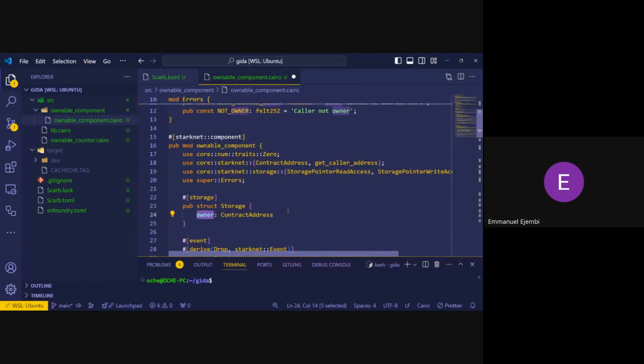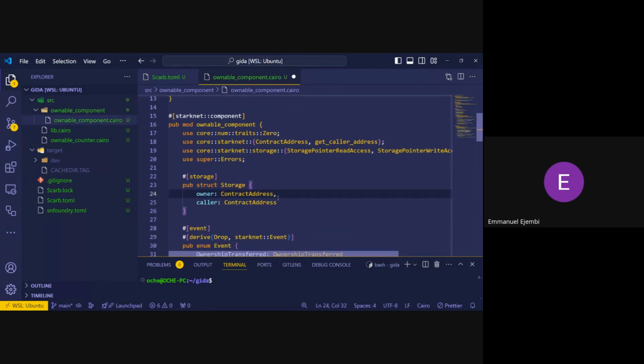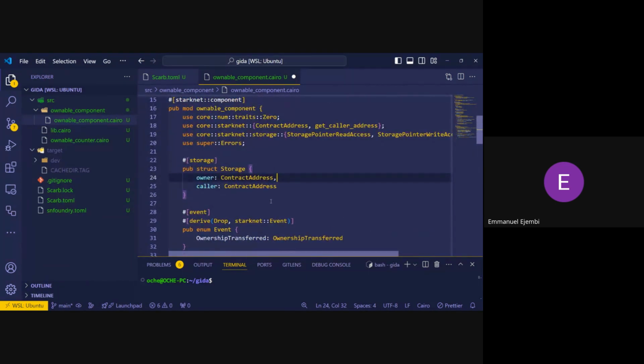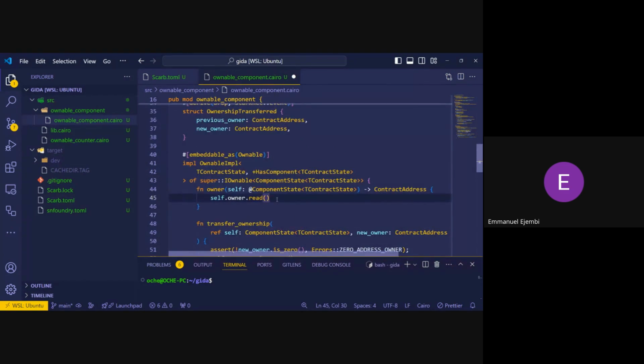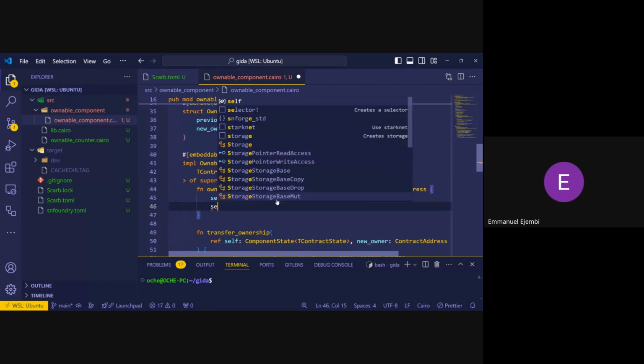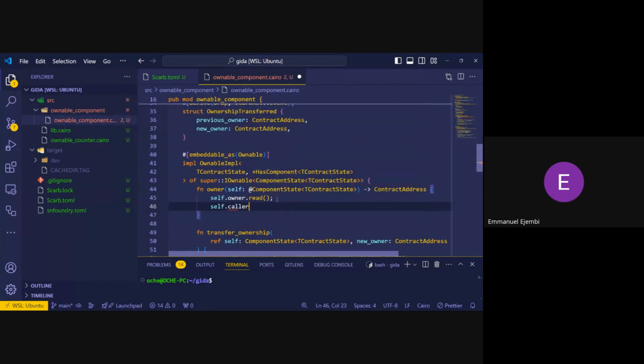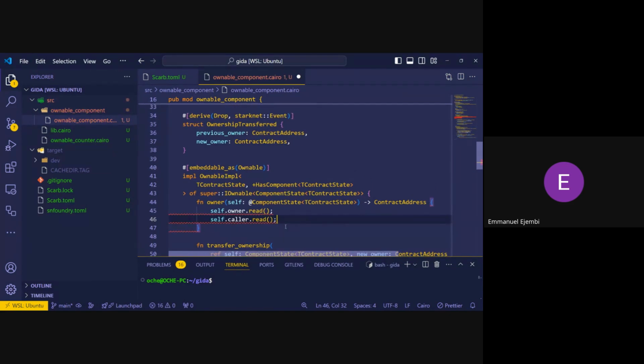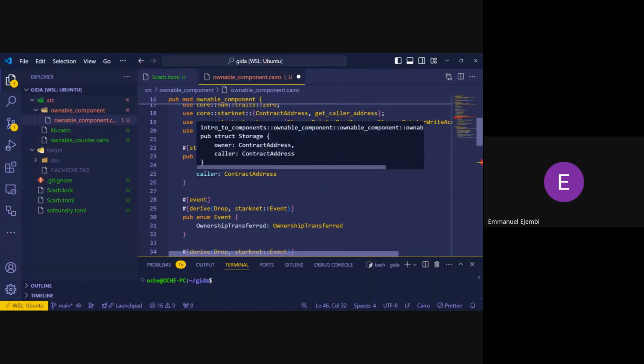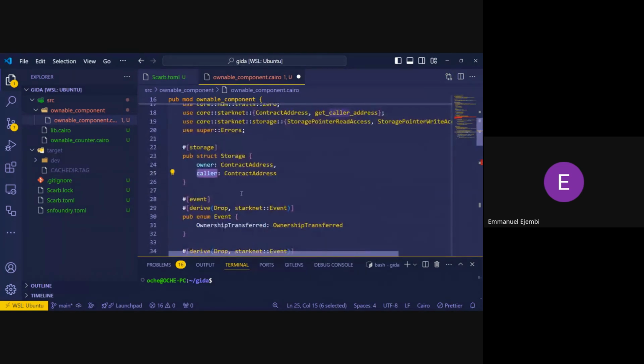If we were to add, let's say, another variable, let's name it color, and also give it a contract address type. We need to give a comment here. Now, if you want to read this color variable, you can do the same thing here. You can just come here and say self dot color dot read, and this will return the value stored in this color variable.